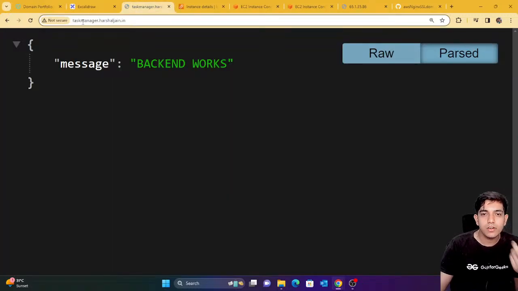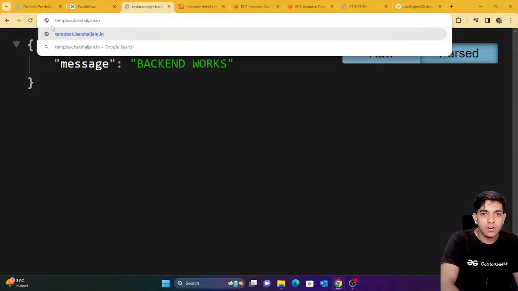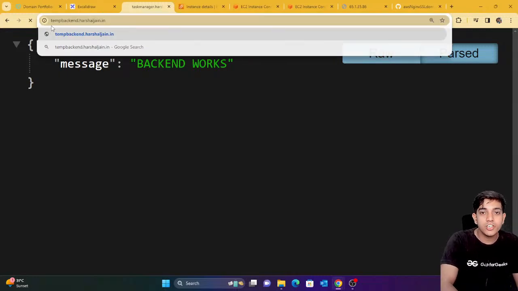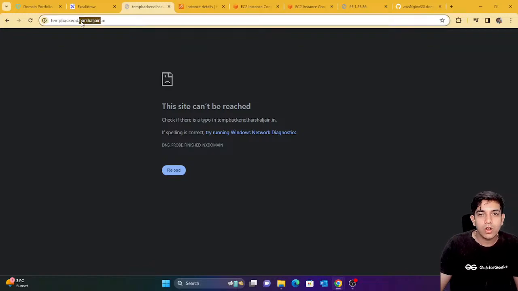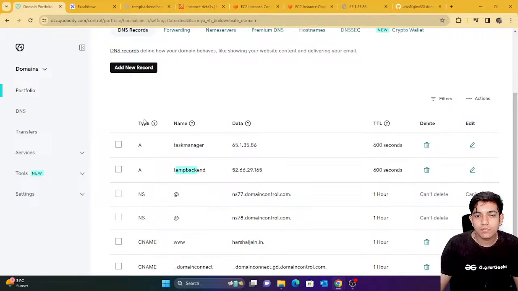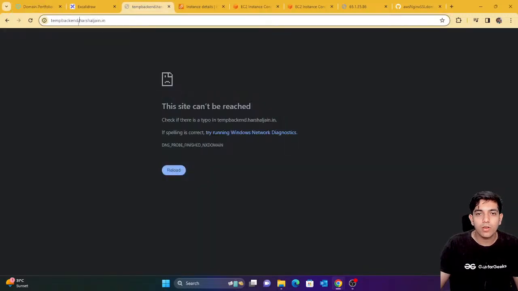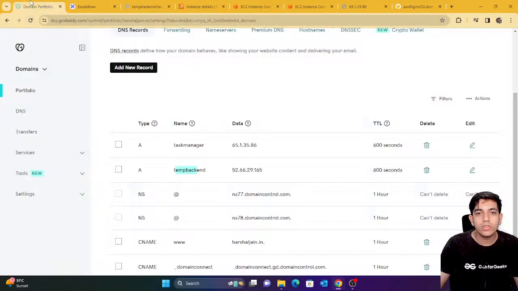Now what I'll do is, similarly, I can just type temp backend, HTTP temp backend. Right now this IP might not be working, but I hope now you know. Okay, so similarly you can do things.